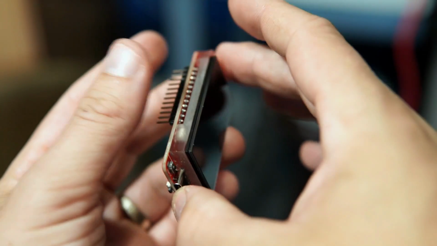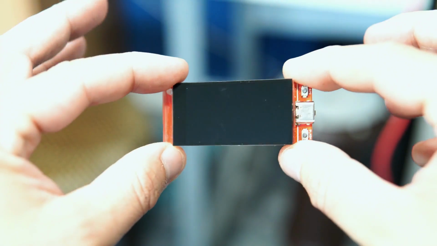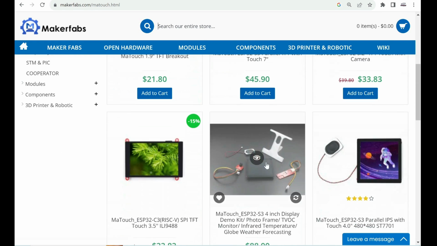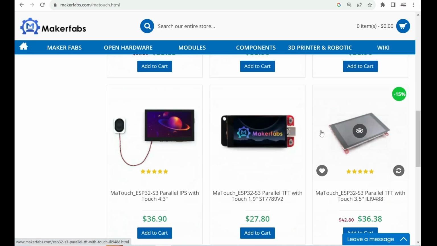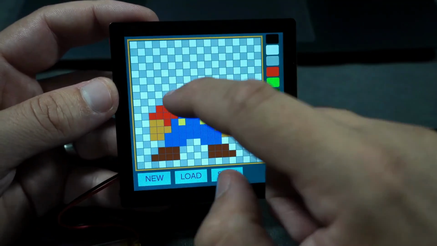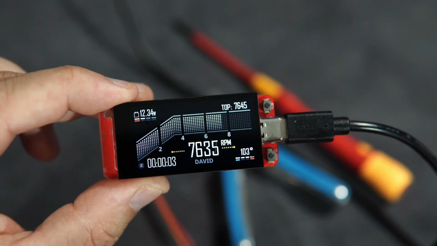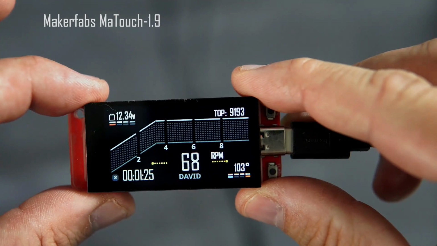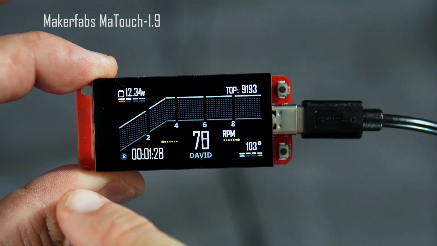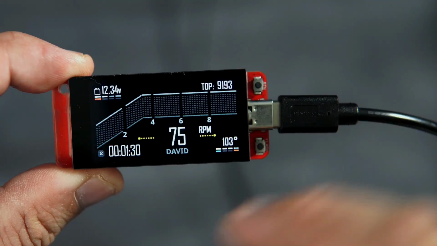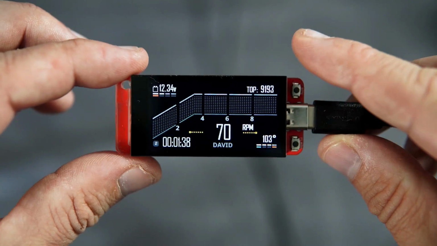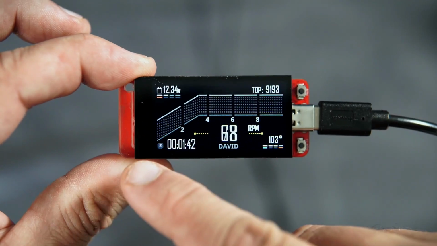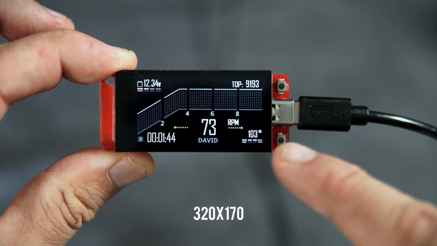The board in my hand is made by Makerfabs. Makerfabs has an interesting line of touchscreen boards. We already feature a few of their boards on the channel. And today we will be looking at a more budget-friendly option from their lineup. The name of this board is MaTouch 1.9, so 1.9 is the size of this screen, and the resolution is 320 by 170.